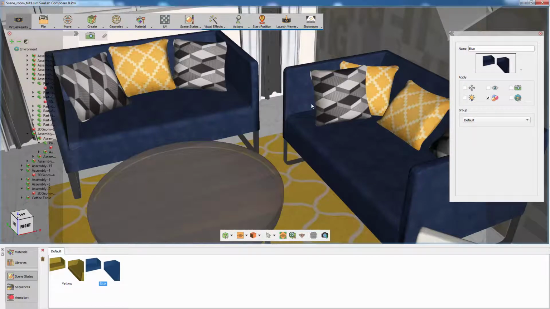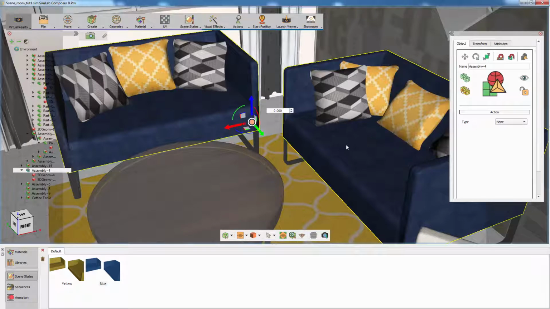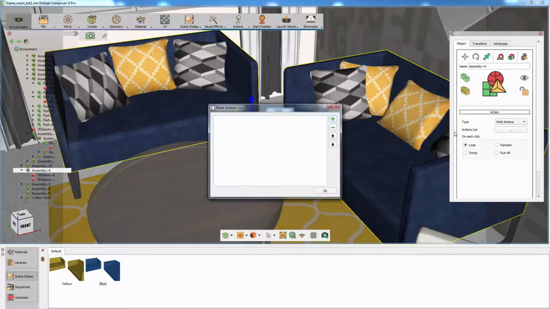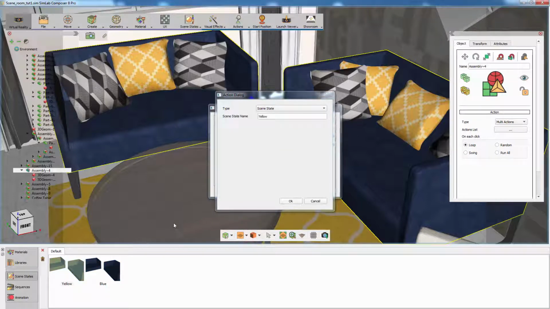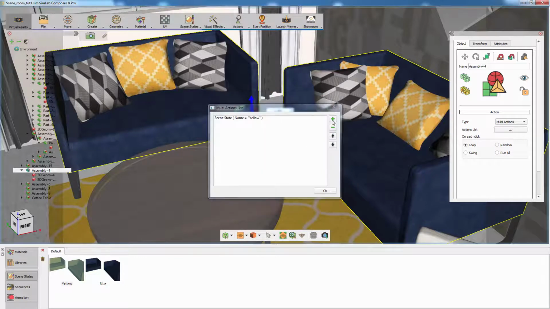To attach the scene states as action to the couches, select the parent that includes both objects within it, and set the action type in the Objects Attribute tab to the right to Multi-Actions. Click on the action list, and then on the Add Action icon. Set the action type to Scene State, and click on the Scene State library. Add another Scene State action, and link the second scene state.